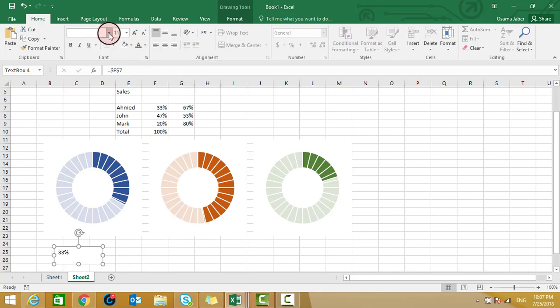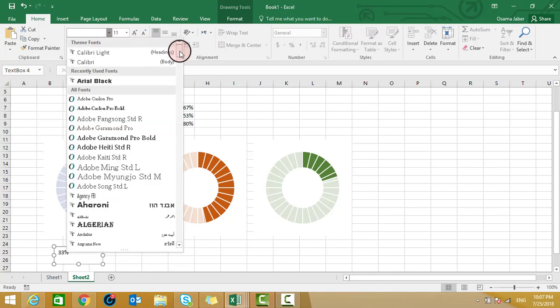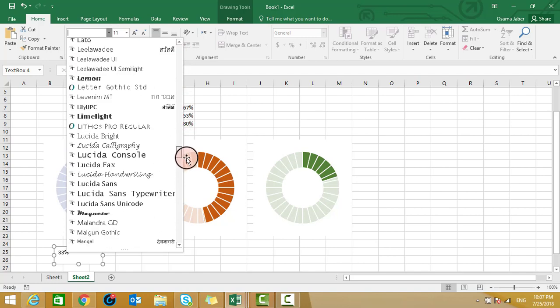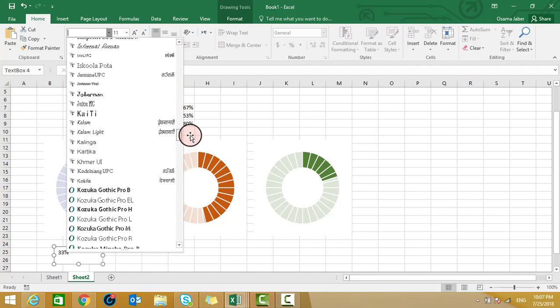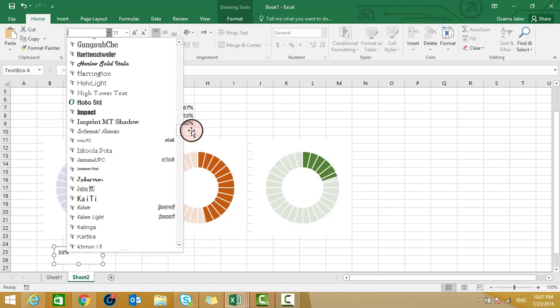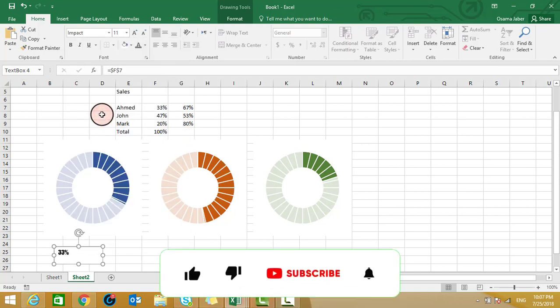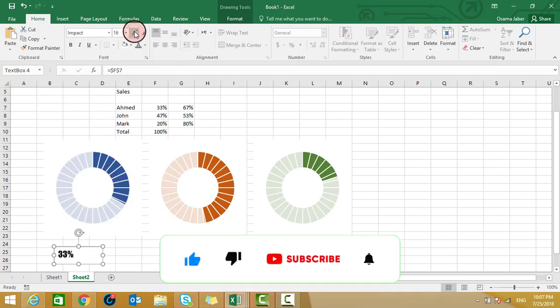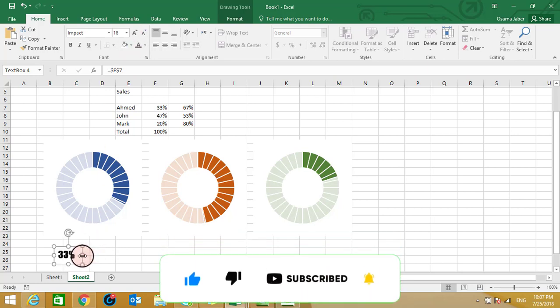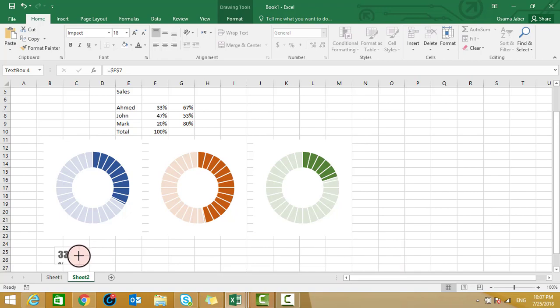Let me change the font type to a dramatic font type. Let me make it Impact. Make the font bigger, the size of the font bigger. To 18 is fine. Let me make this text box smaller.